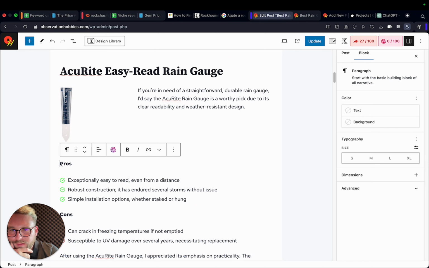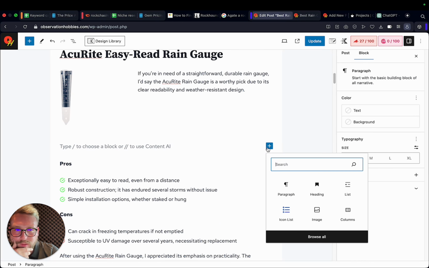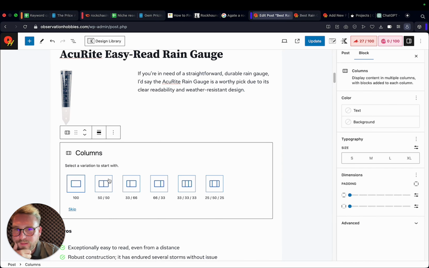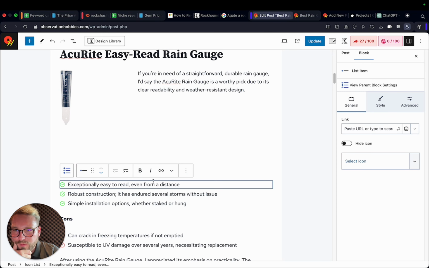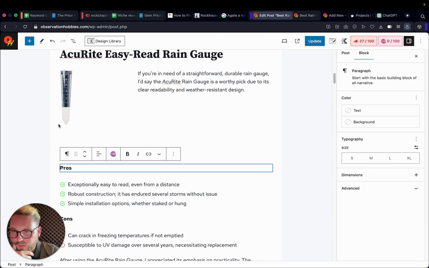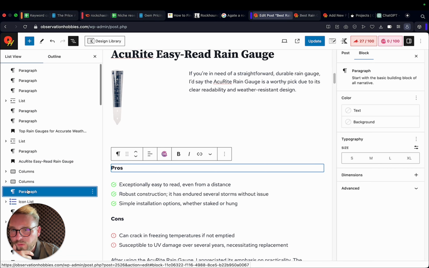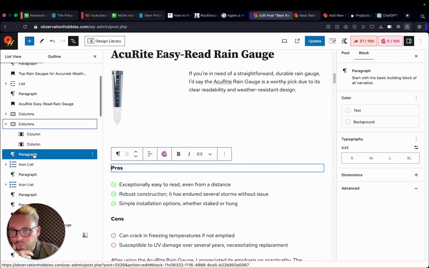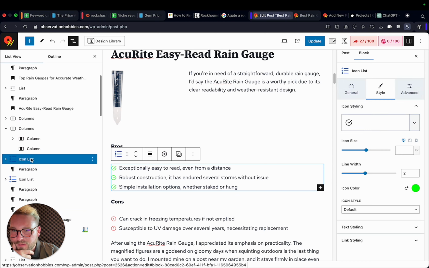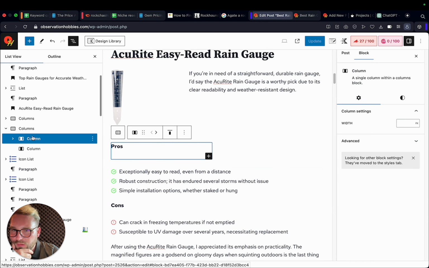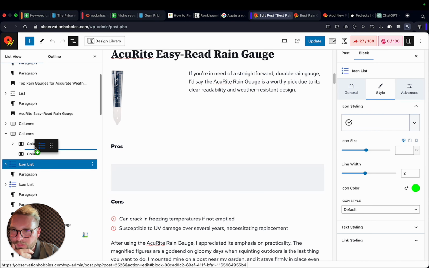I'd probably do the exact same thing and just chuck these into columns as well. This takes a little bit of work, which I'm not a big fan of. I want to do things quickly. But as soon as you get one set up, you can basically just copy and paste and then just input the text. Is that the right one? Yeah. Makes it a lot quicker.